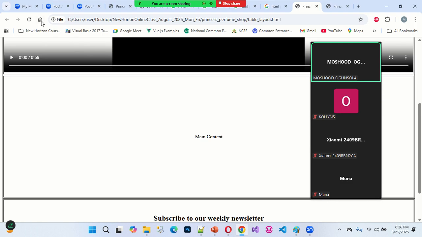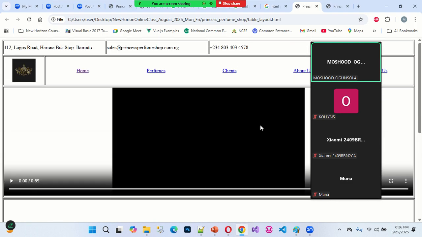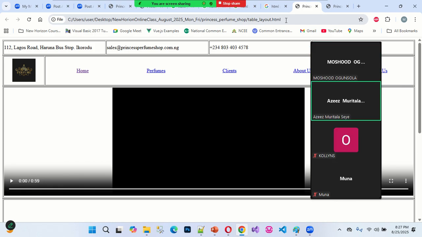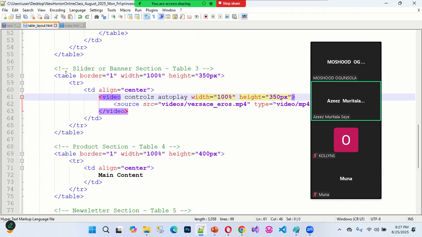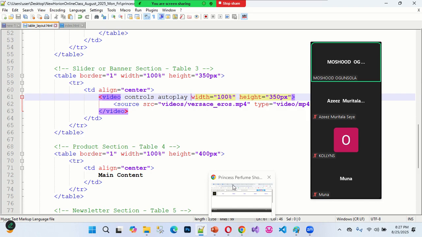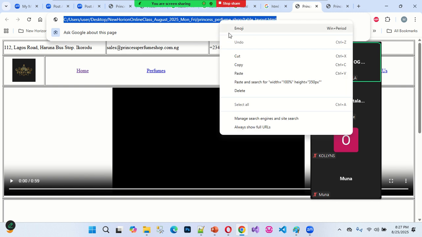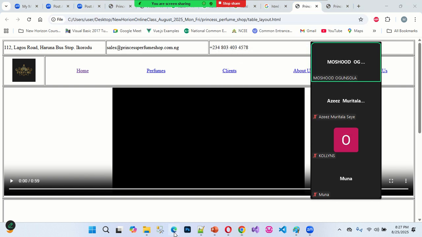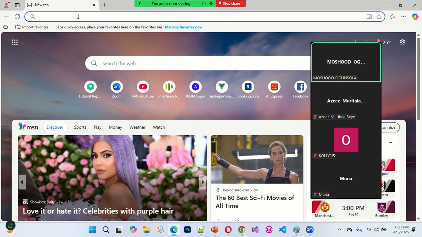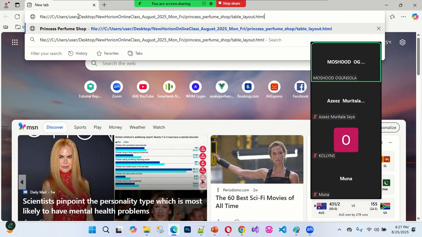If I refresh this particular page, you see it's not playing here now. Do you get it now? I already saved it. You can see the page is already saved. Now look at what will happen. I told you when you started this that you should have more than one browser. Are you with me? So I'm copying this particular URL here. Once I copy, I'm using my Chrome and my Edge browser here. I paste it on this Edge browser.